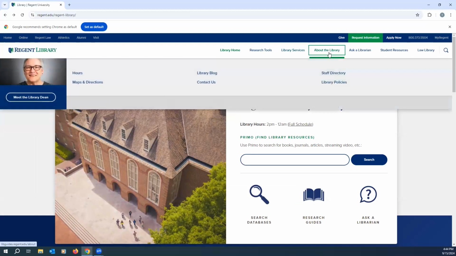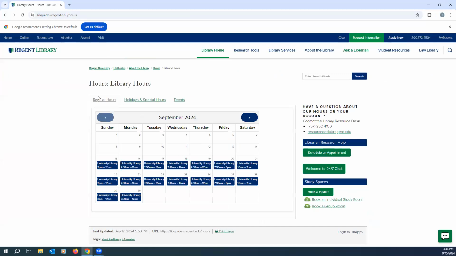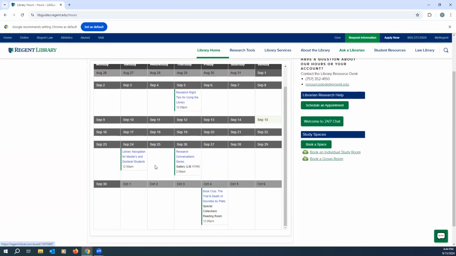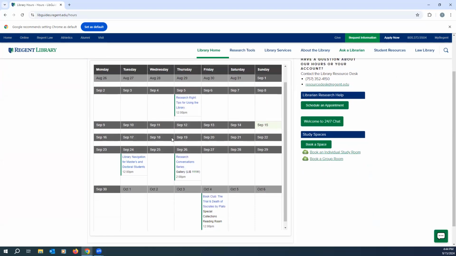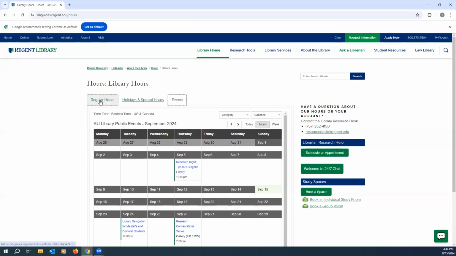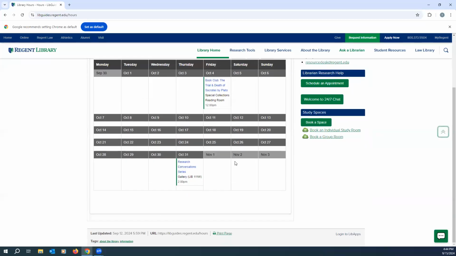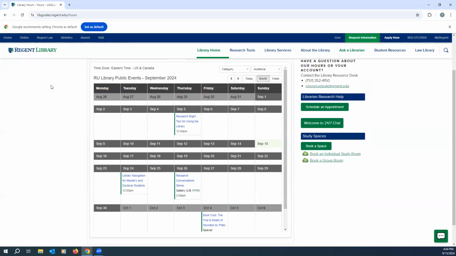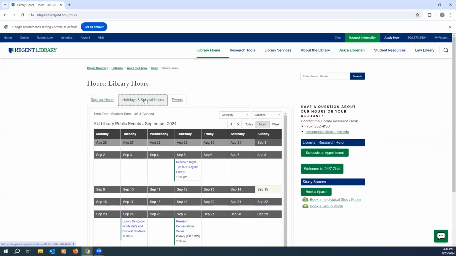The next tab is about the library. This is pretty general information, such as our hours. However, one important tab is the events tab here. These are events that are offered through the library for students to attend and faculty and staff for certain types of events. So you can click on these and mark your calendar for when we are hosting events. That'll all be in that tab.